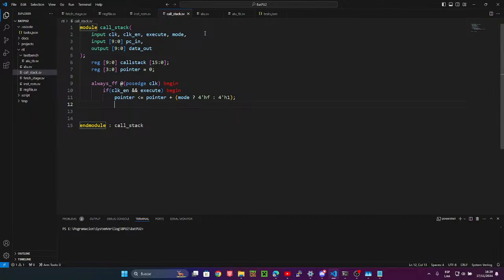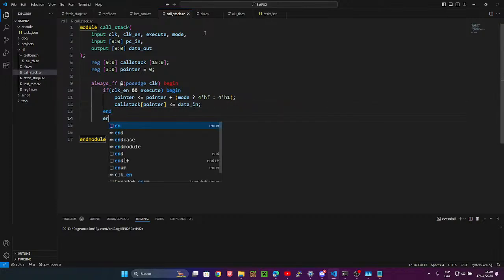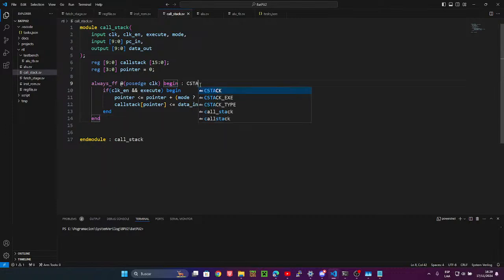Then for our call stack, it's going to be indexed by our pointer. Input is going to be data in. Now we end our block, and we assign data out.